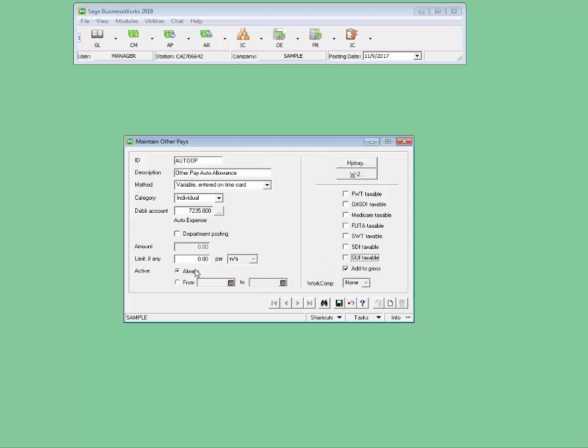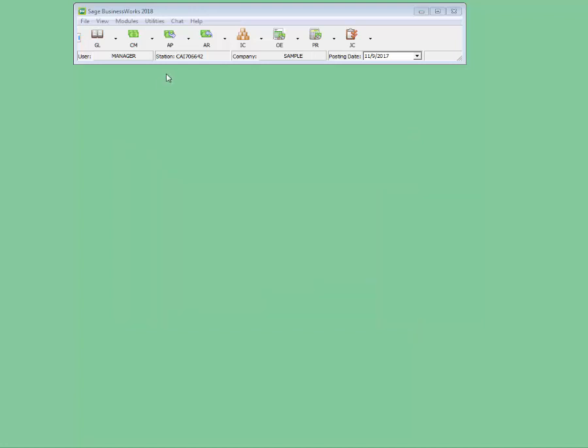In the active section, we're going to do the same as with the deduction. We're going to set it active from a specific date to a specific date. That's going to include the date of your final payroll of the year. We are now going to save the other pay. Now we are going to activate the other pay and the deduction on the employee.